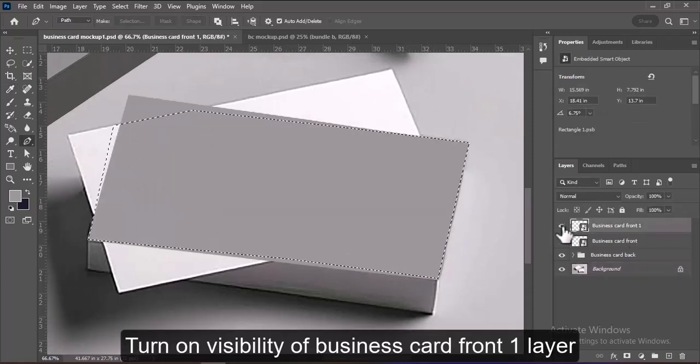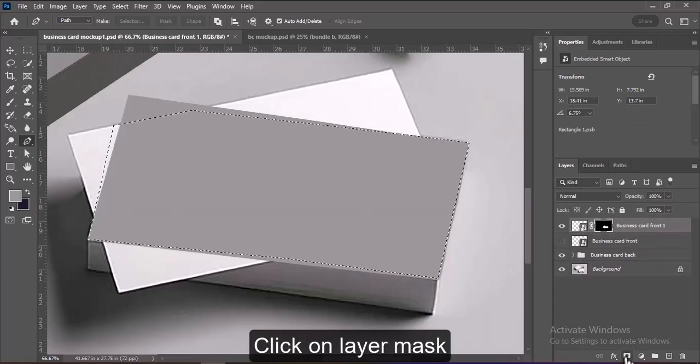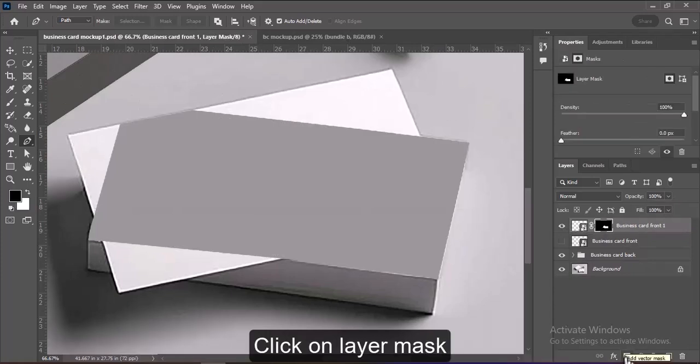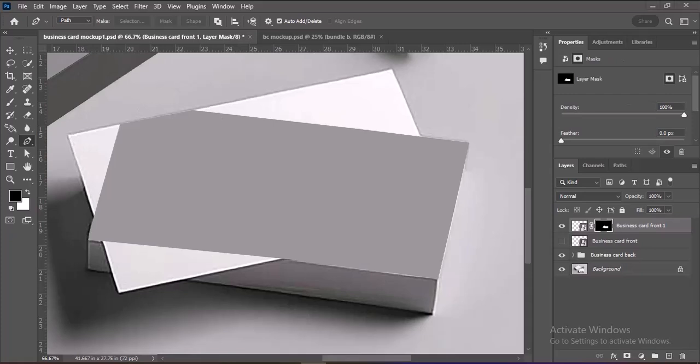Now, turn on the visibility of the Business Card Front 1 layer again. Click on the Layer Mask icon at the bottom of the Layers panel. This will mask out any extra areas of the Smart Object outside the selected business card.